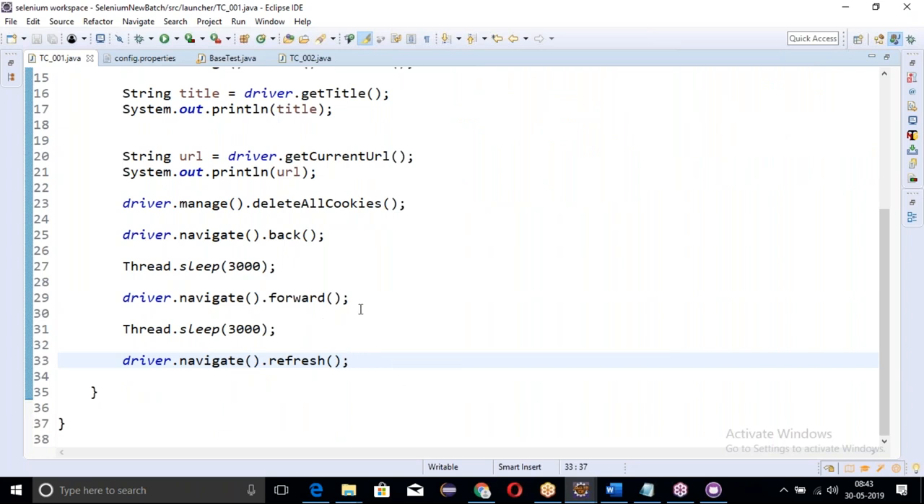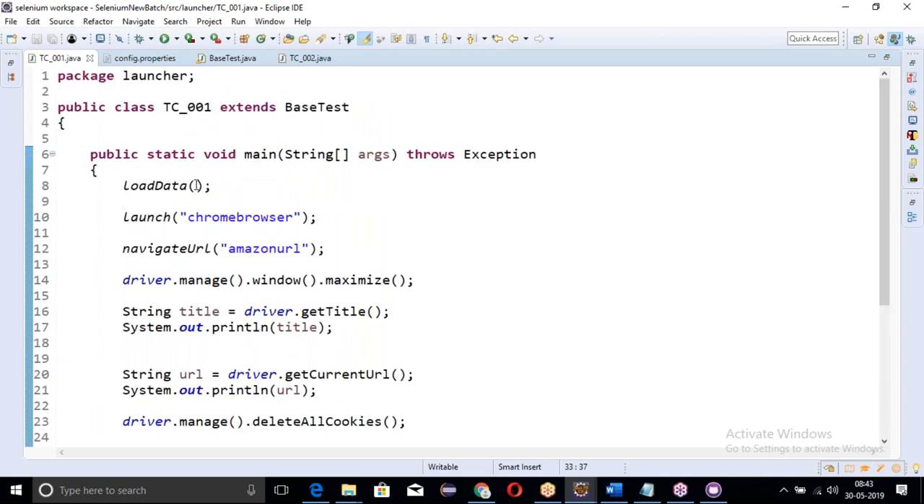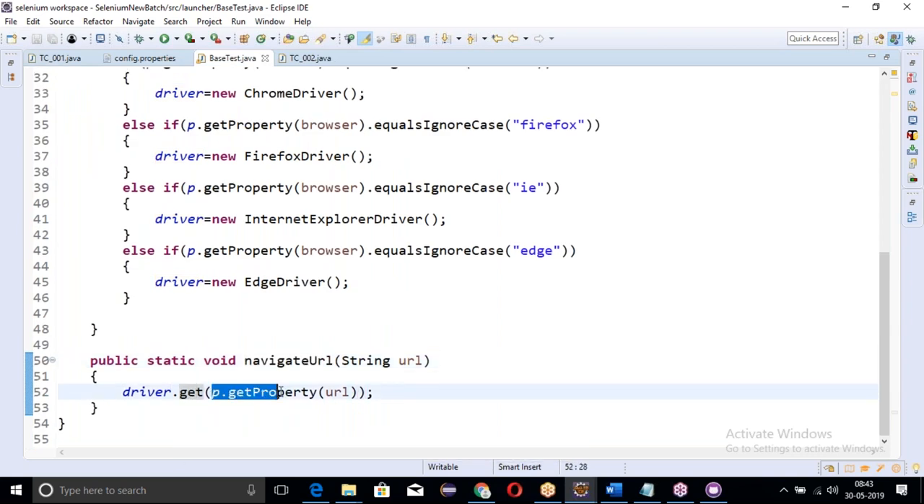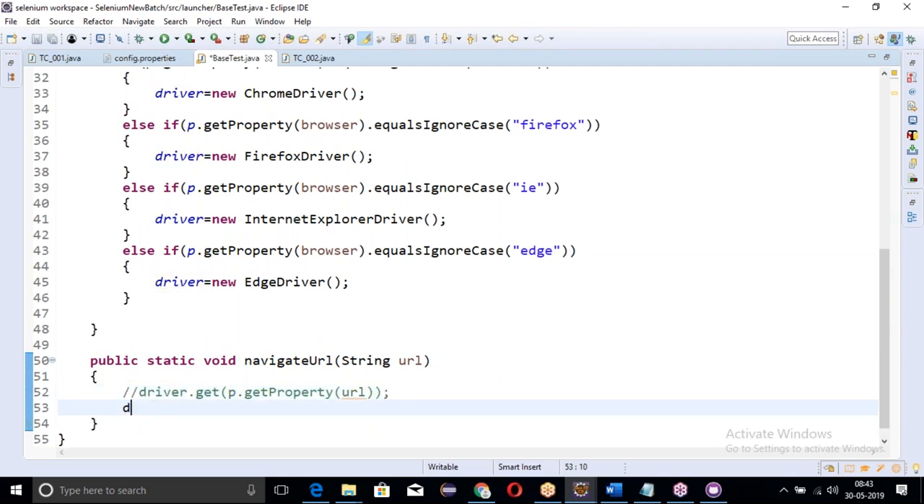So here one of our friends is asking, what is the difference between navigate and get? Friends, how do you open the URL with the WebDriver method get? Here in the navigate URL method, how do we navigate the URL? With driver.get, I have given the URL to navigate. So instead of this statement, we can also navigate with the navigate method. So how?